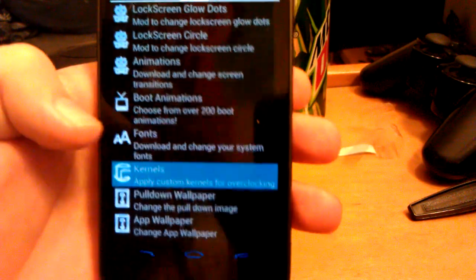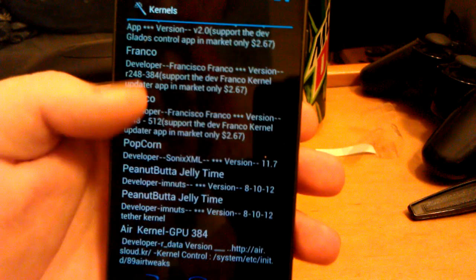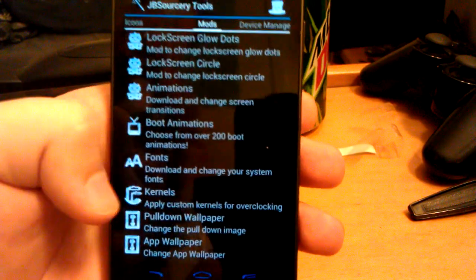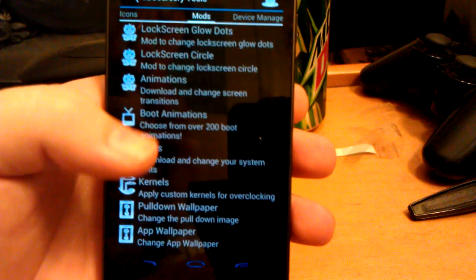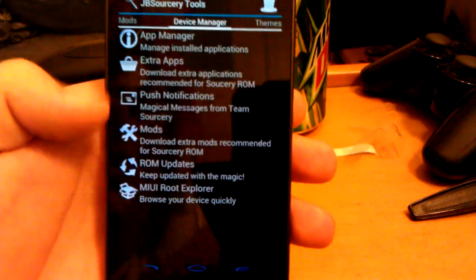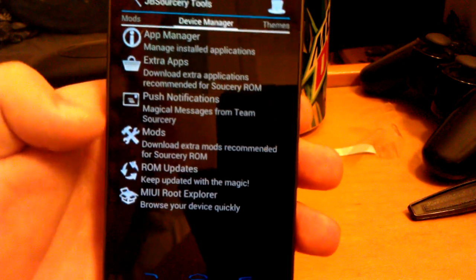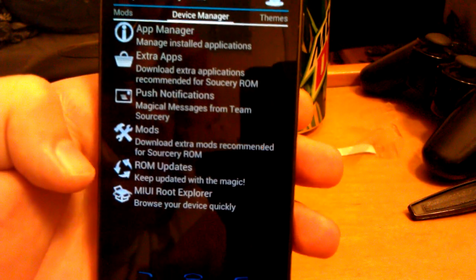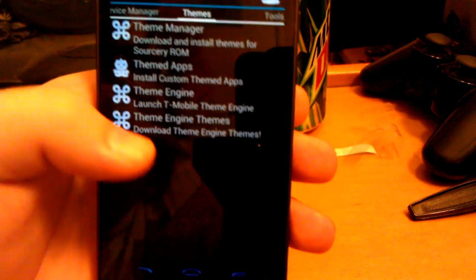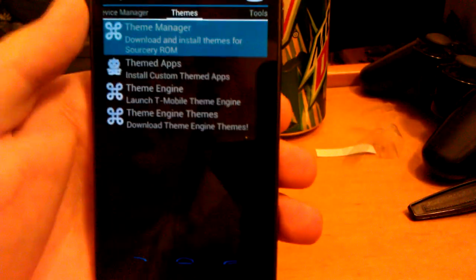Let's go back. Kernels. I did install the Franco kernel. You can see right here. I got it from his website because it was a little bit more updated. But you can change the pull-down wallpaper and the app wallpaper under mods as well. You have App Manager, extra apps, push notifications, mods. You can download extra mods, ROM updates, MyUI Root Explorer. You have the Theme Manager here as well.